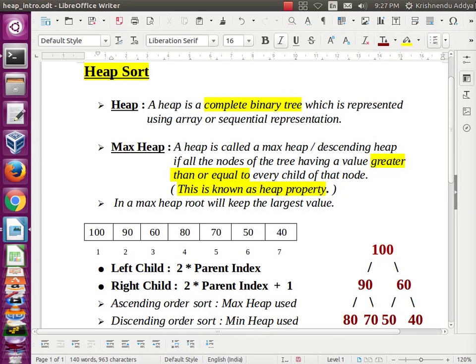So before going to the algorithm of heap sort, we want to revise some heap concept. Once we can understand the heap concept or heap mechanism, the algorithm will be easier for us. Firstly, what is heap? A heap can be defined as a complete binary tree which is represented using array or sequential representation. So heap is actually a complete binary tree.